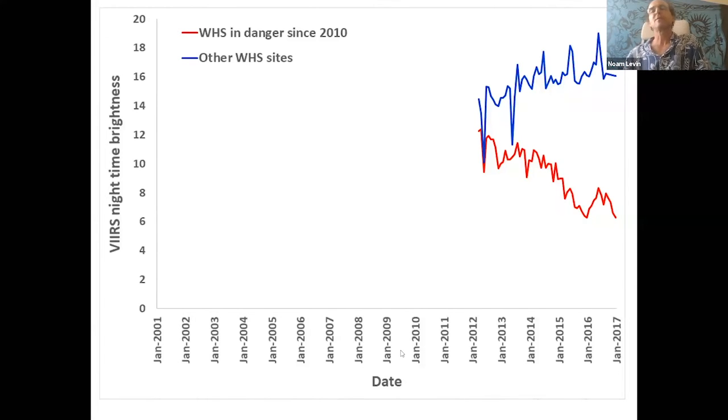What do we see here? In this figure, we can see changes in night lights, nighttime brightness, in the sites in danger in red, in the sites not in danger in blue. And you can see that after the Arab Spring, they separate. The sites not in danger, you can see an increase in brightness, so it means that things are good. Maybe things are going good economically. More people are coming, so more lights. And the sites in danger, you can see a decrease in lights, meaning that there's damage to infrastructure or to electricity.